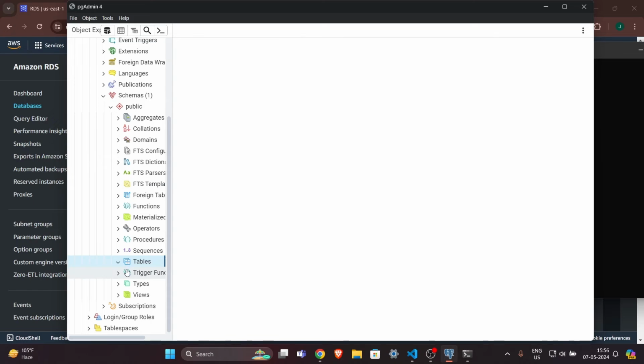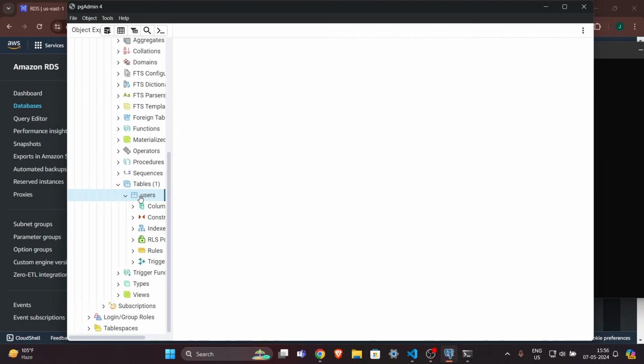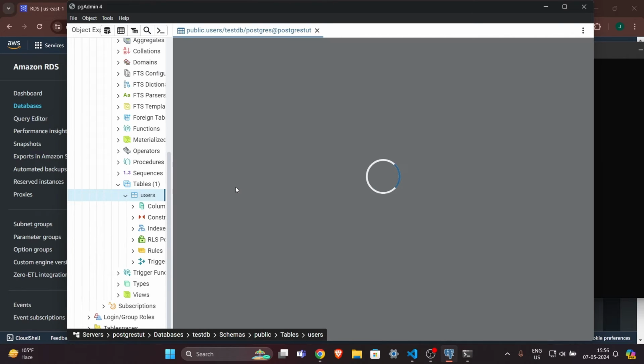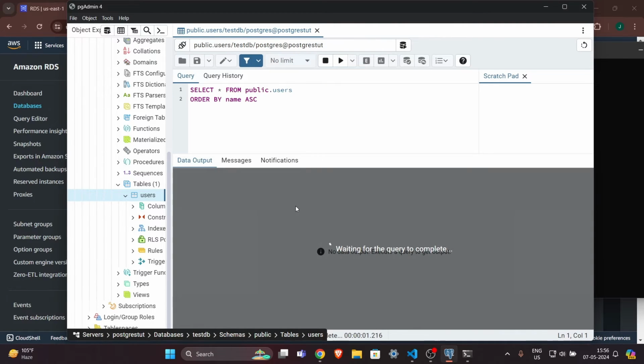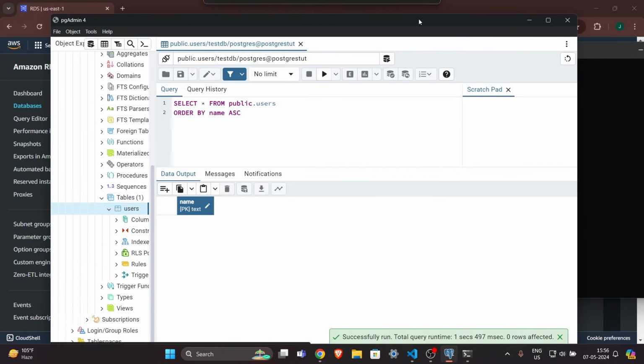How can we confirm that? Click on this table, right click it, and click on refresh. Here you can see we have got our new table users, and in the users, right click it, click on view edit data, all rows. It will show you the table structure and all the values inside. Currently, as you can see, we don't have any values because the table is empty. All right guys, I think we are done now. This is how you can create a cloud database with the help of Amazon or AWS.